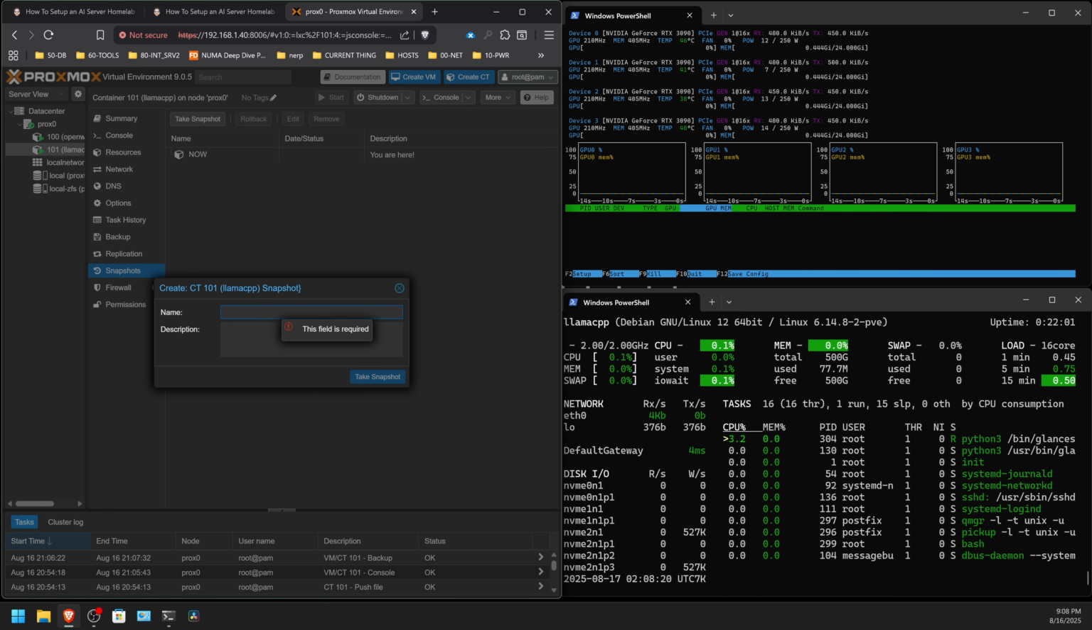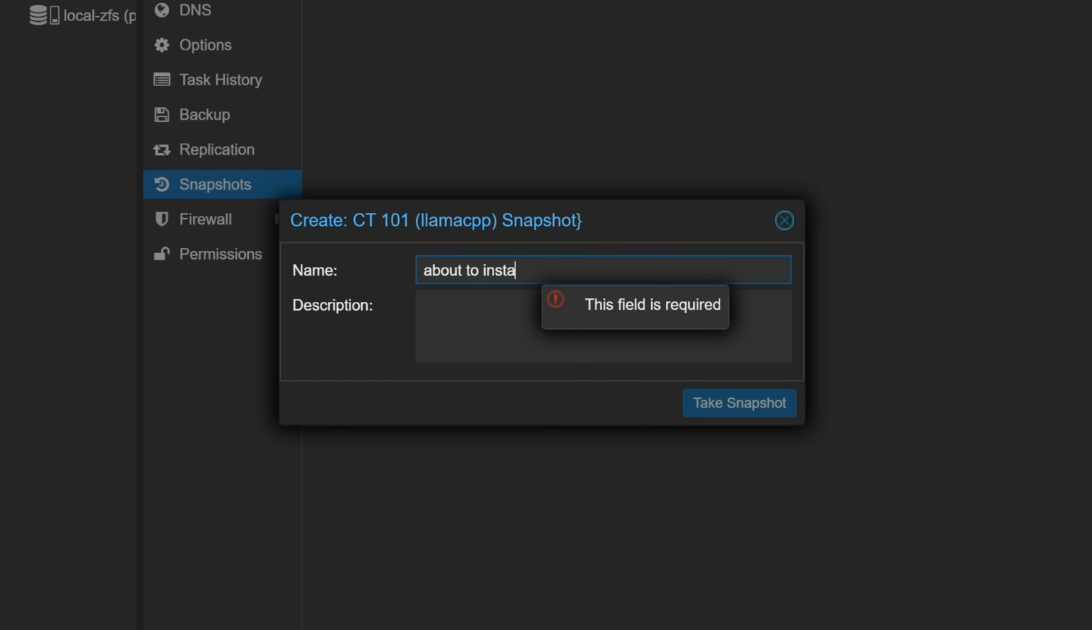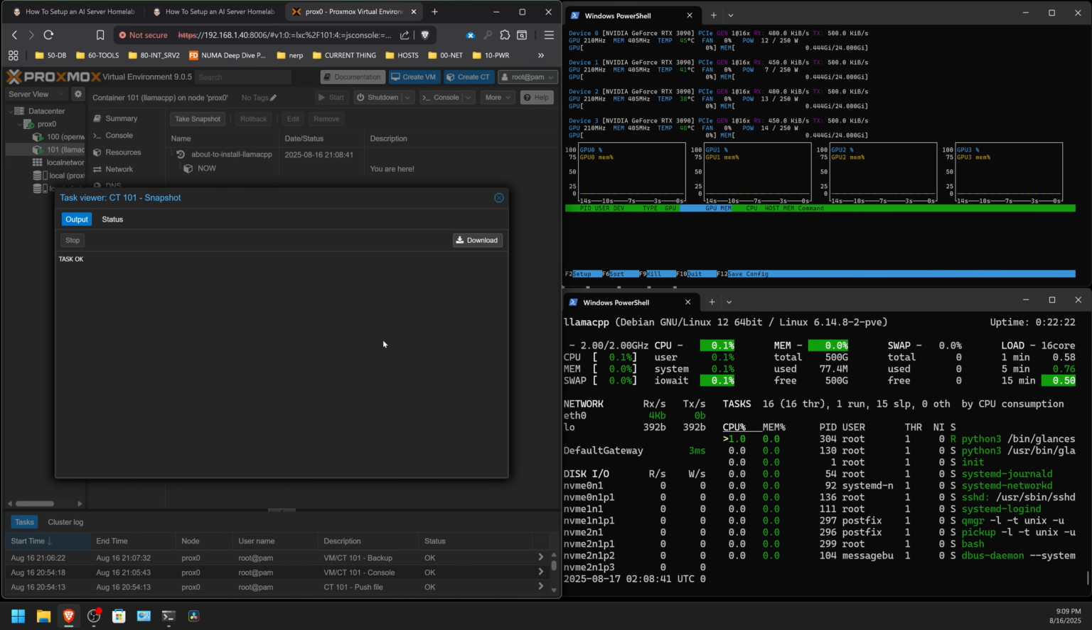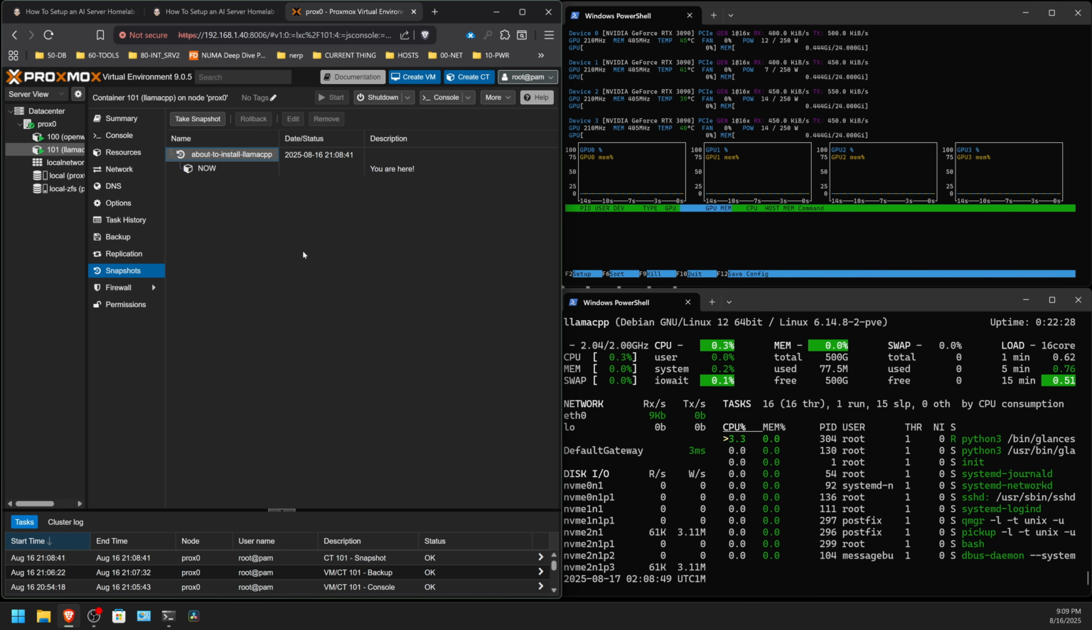So we're also going to take a snapshot and we're going to say, about to install Llama.cpp, just in case something happens during the installation. Oh yeah, that's right. Got to have hyphens, no spaces. So we're going to take a snapshot and call it about-to-install-Llama.cpp. And the snapshot will happen actually much faster than the backup. So this will be done here in just a short period. Yep, and it's already done. So if there is a problem with the installation, you now have a safe way to revert for the Llama.cpp container and try the installation again.